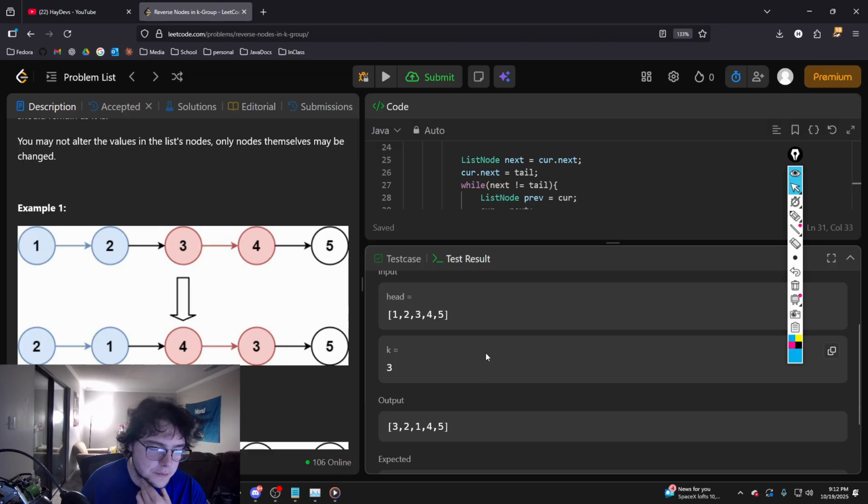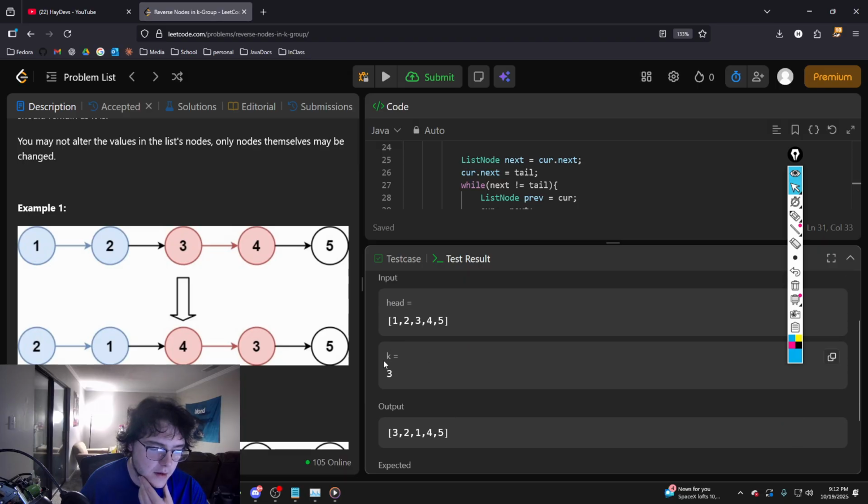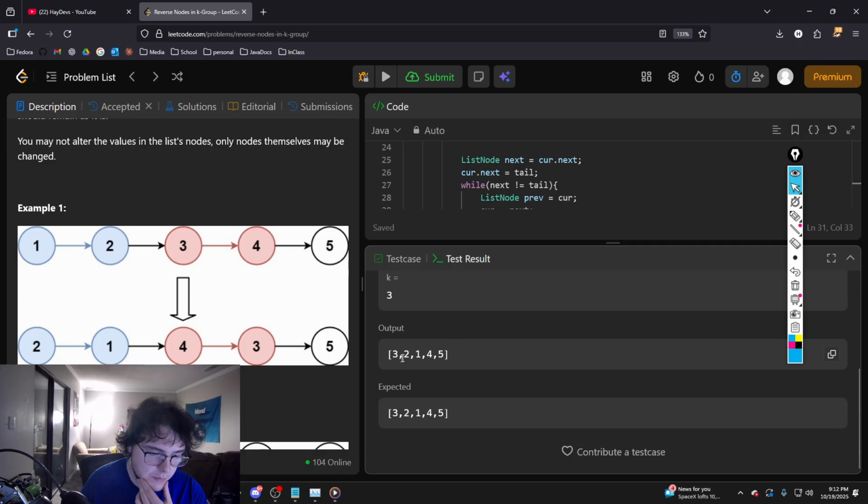And then for case 2, we get k equals 3, so we want to reverse 1, 2, and 3. And since there's only 2 nodes left and not 3, we just reverse the first 3 and leave the last 2 the same. And then we just submit the solution.